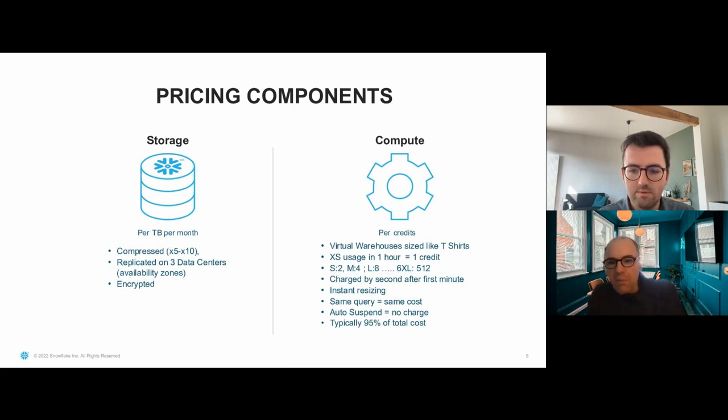The compute comes in different sizes, from extra small up to 4XL. Basically, both the cost and the performance double as you go up through those tiers. And we are introducing 5XL and 6XL. They're right now in preview, and that's coming. You're only charged by the second after the first minute, and you can do instant resizing, up or down, however you want to do it. And you can auto suspend, no charge. Typically, the compute layer makes up about 95% of the cost of Snowflake.